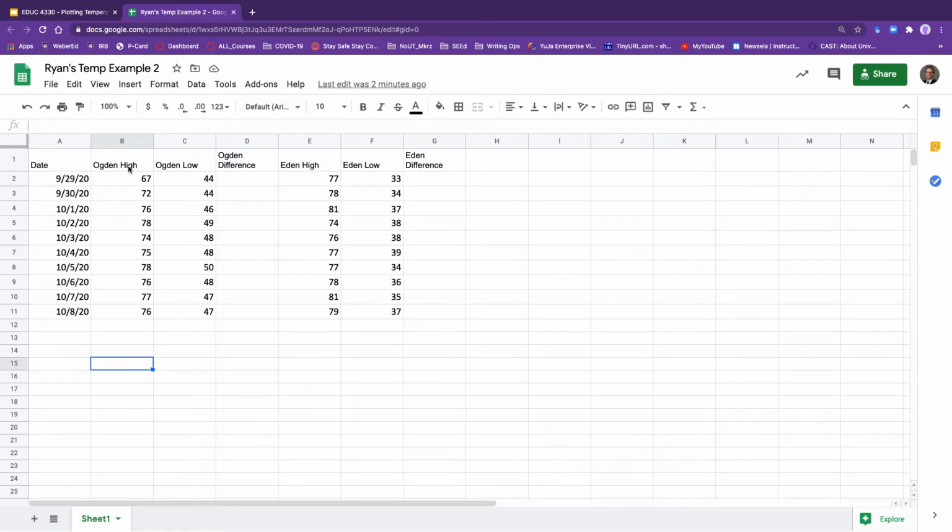I got this weather data from the National Weather Service webpage at weather.gov, and it points out that this observation station is on the East Bench. There is another weather station in Ogden at the airport, but I went for the East Bench one just because it's closer to where I live. Okay, so I have the date, I have the names of the locations.